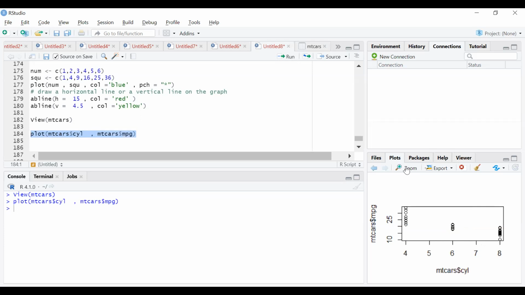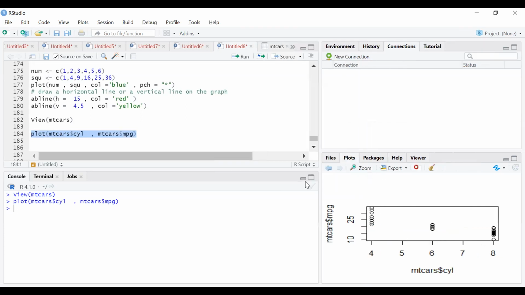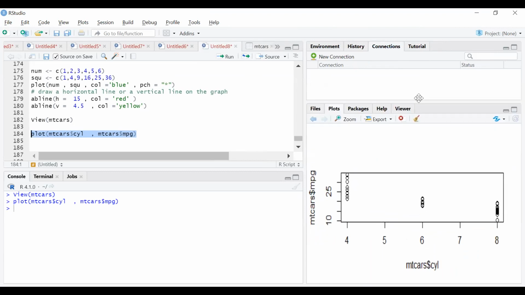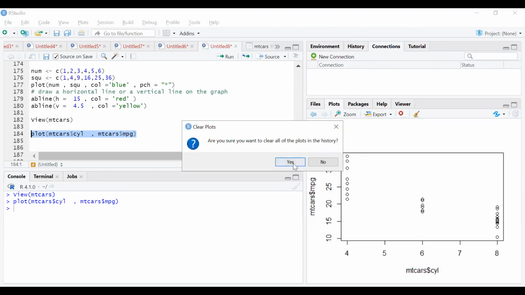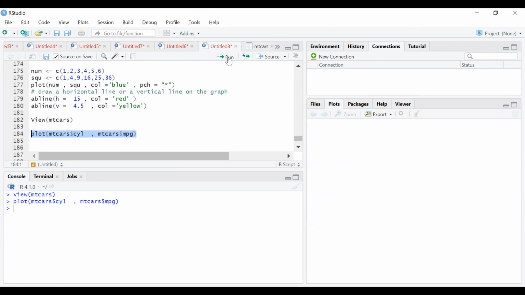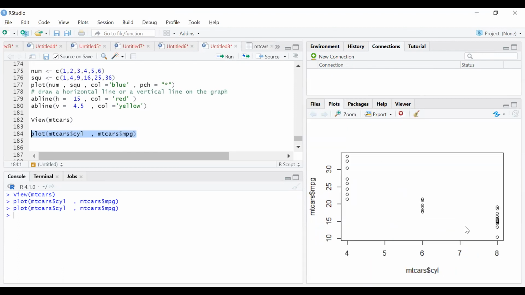So from this plot, if you notice, and let me do one thing. Let me remove this thing and let me plot it again. From this plot, if you notice, you can do quite a good analysis. You can say that when your cylinders are less, when you are 4-cylinder, then your MPG is quite high. And as the cylinders are increasing, MPG is going down.